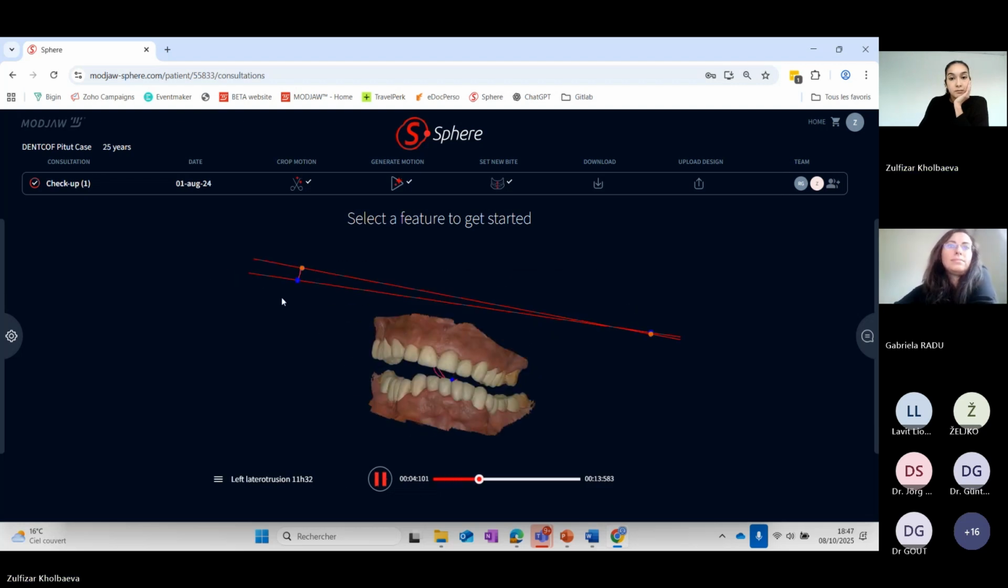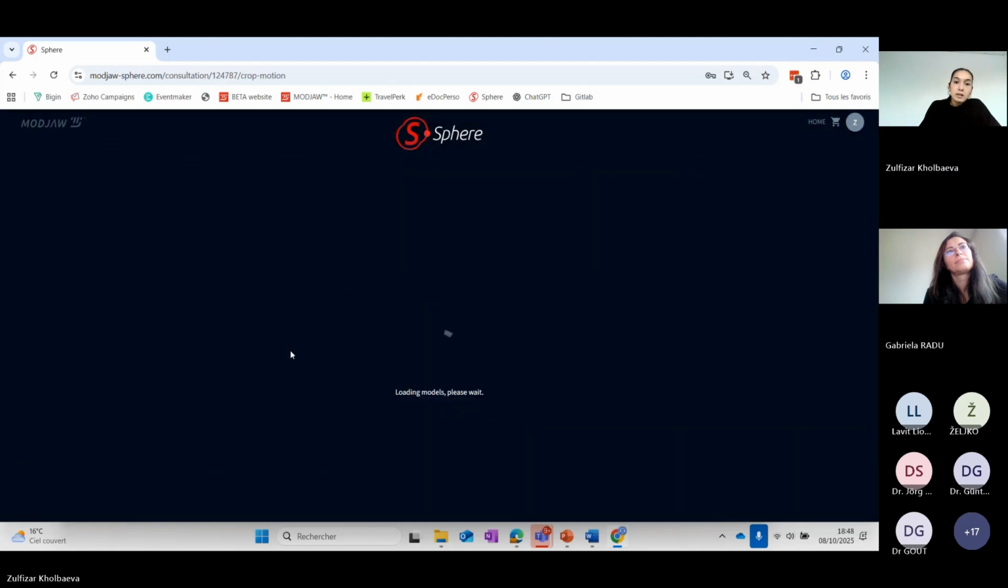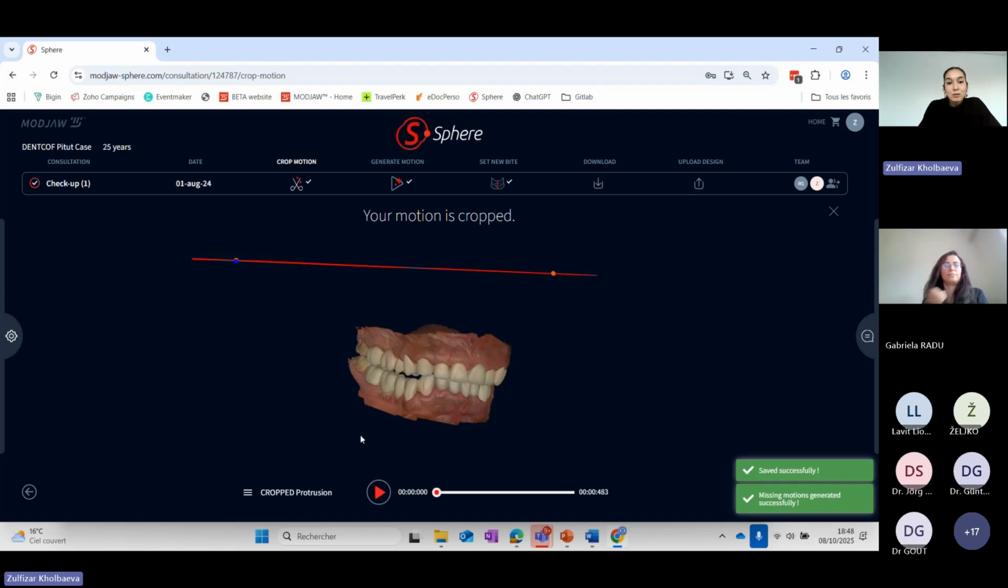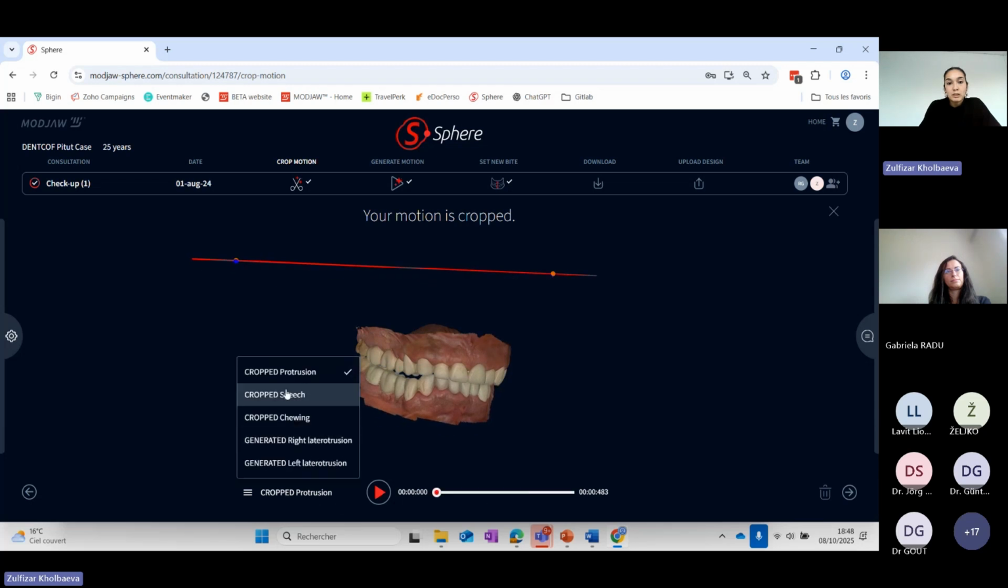Okay. So as you can see here, there are no graphs, no occlusal contacts, because here the idea is not to do an analysis with Sphere, it is to work on the data in a simple way. So let's say if we want to crop motion in one click for the case, you can click here. And the software will automatically crop the data for you, and you can find it here. So here is the cropped motion for the case.